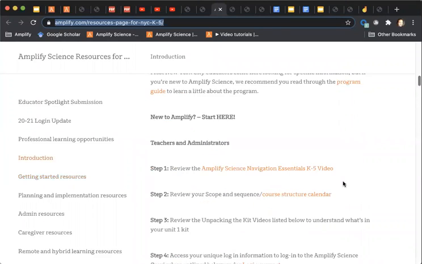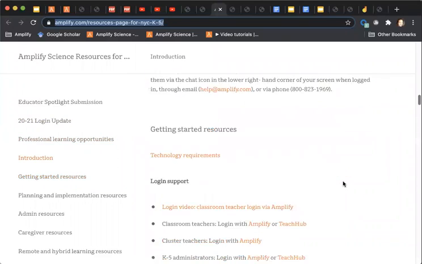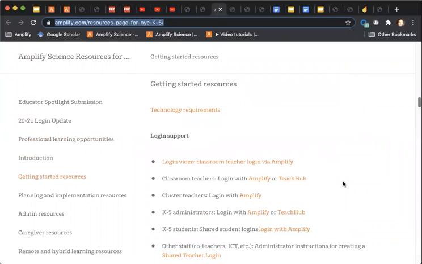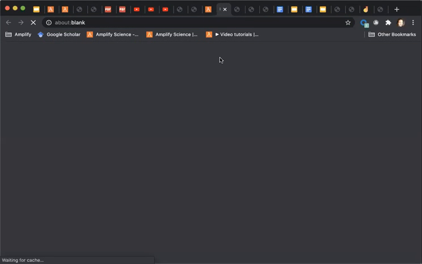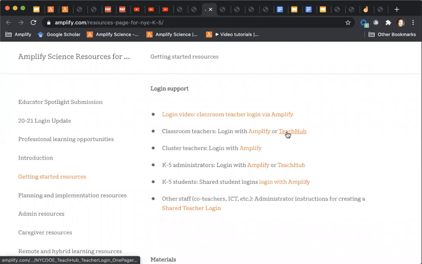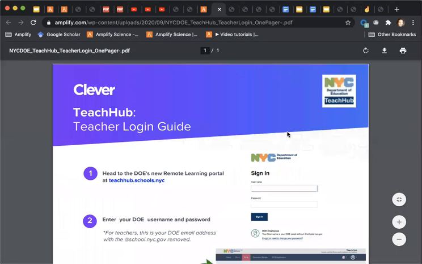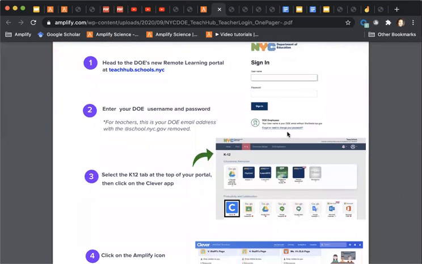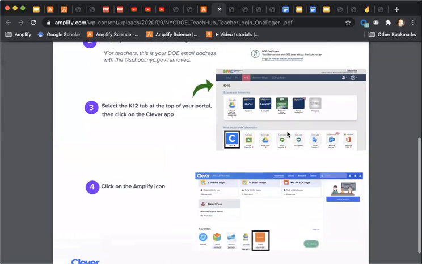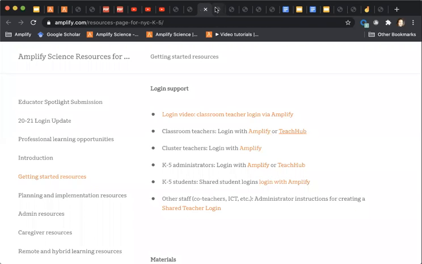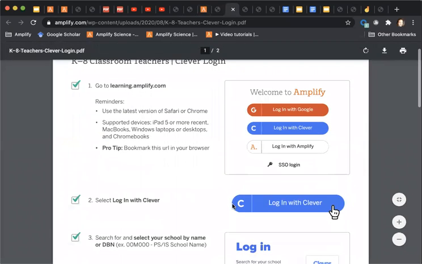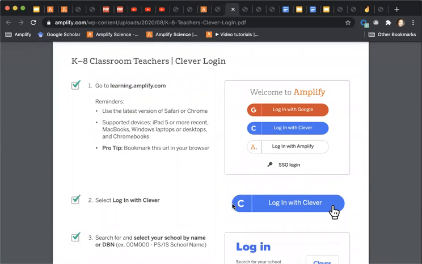But right here, and it's just me scrolling down through the main first part, I'm getting to the getting started resources. Right here, classroom teachers login, you will see that there's the one for Amplify, which I'll open. But then also recently added, the Teacher Hub has been put there as well, which I'm a little bit less familiar with, I'll be honest with you, because this is a new one, and maybe all of you who are using this are much more familiar with it. But this other one is generally the one that's used, so that's the one I go over most often.